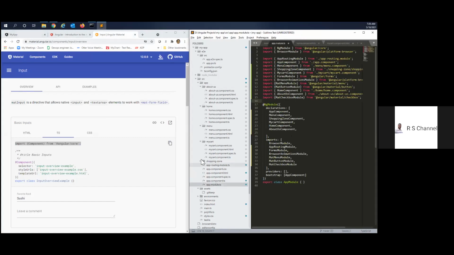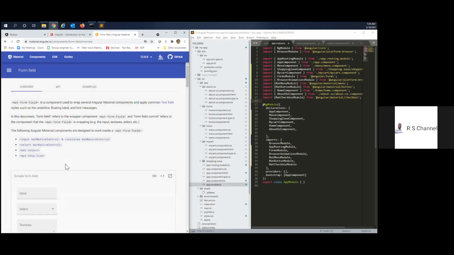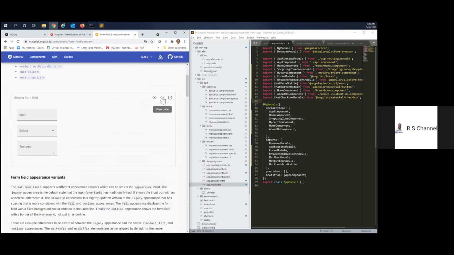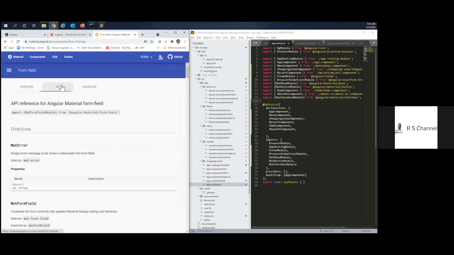Can you go to the menu bar and see if there is any, go top. Oh, okay, there is a form field. See, above the input icon and grid list, there is a form field. Go there. Okay, can you go to the API here? No, top. API tab. See here, this is what you have to import. Mat form field module. This is what was throwing the error, correct?